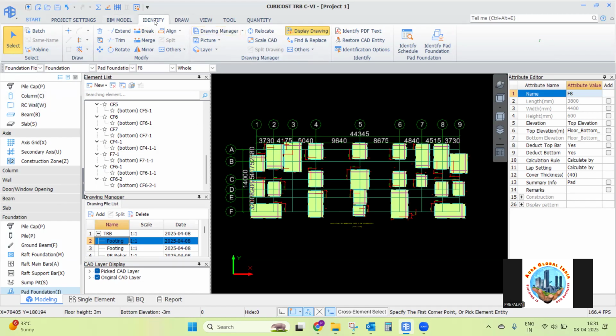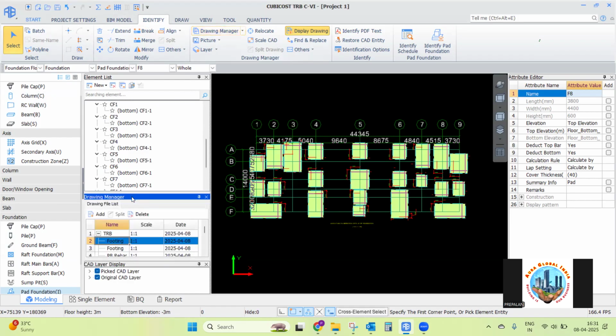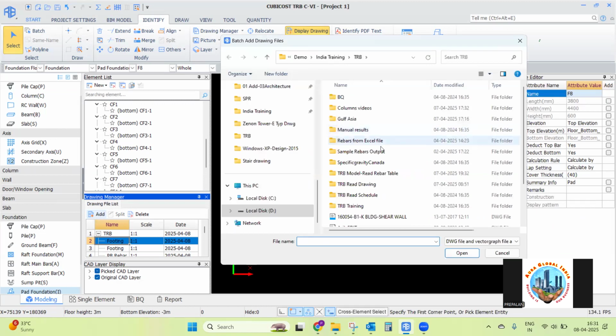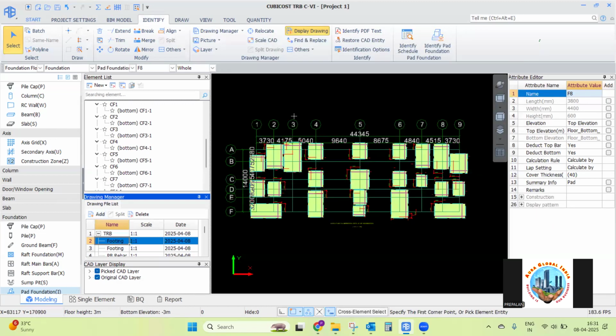After selecting foundation floor, when you are in the identify menu, there is a drawing manager. When you click drawing manager, this window will come. So here you can add the drawing. You can go and import that particular drawing. When you open, the drawing will be imported. Always when you're working with the drawings, you need to check whether the drawing is to the scale or not.